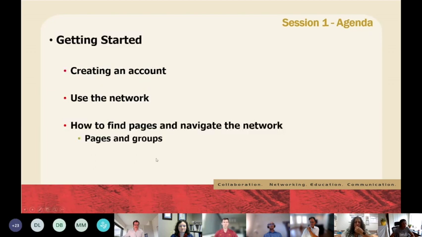Okay. What do I mean by getting started? It means creating an account. Looks like 95% of the attendees actually have a LinkedIn account. That is awesome. And how do you use the network? How to find pages, navigate the network, and what does pages mean? What does groups mean? Okay, we will also talk about this.